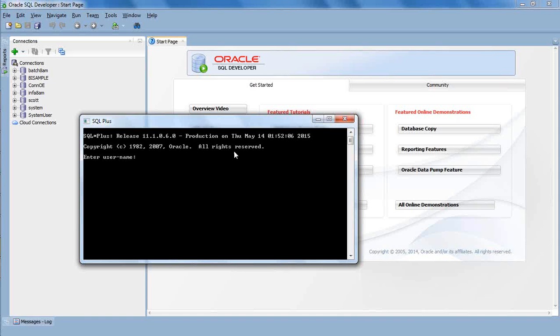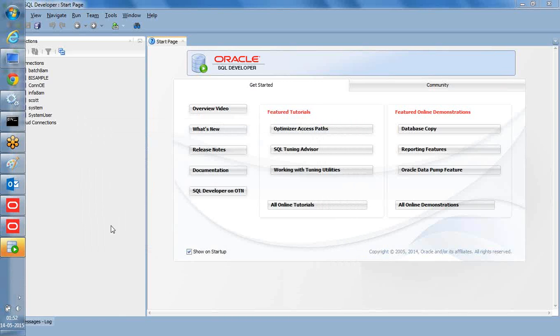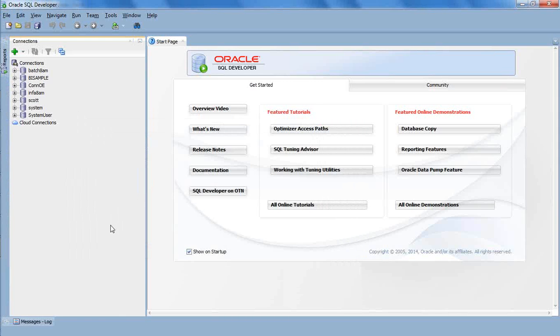So every time you want to do something, you have to type the command. This is for the basic operations you would like to do. You can do it, so that's not a problem. But if you would like to have a good GUI utility where you can create the connection and access your database tables in a GUI, then you have to use SQL Developer.